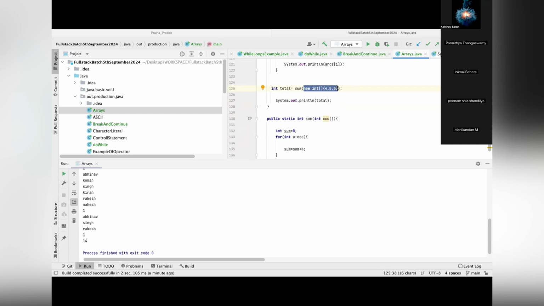Mostly we just use it to invoke the method, the way I am invoking this method, for a certain specific purpose. Clear, everyone? It is an anonymous array, so it cannot be used again, right?